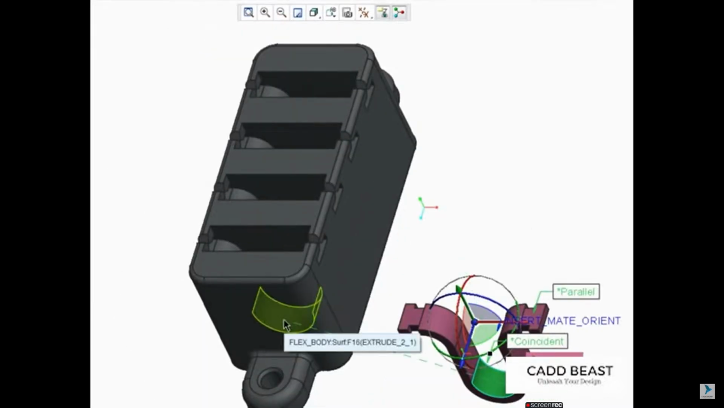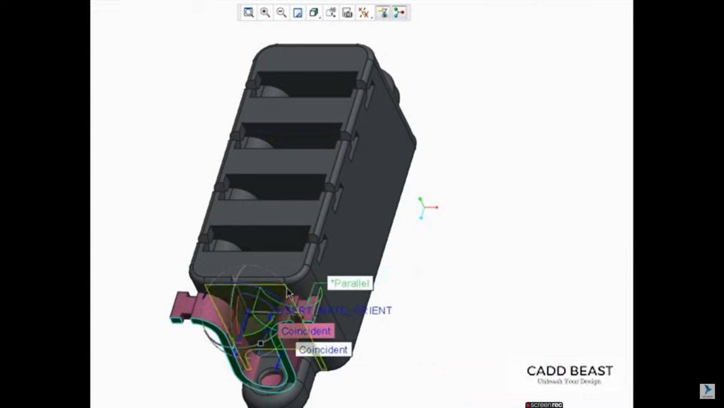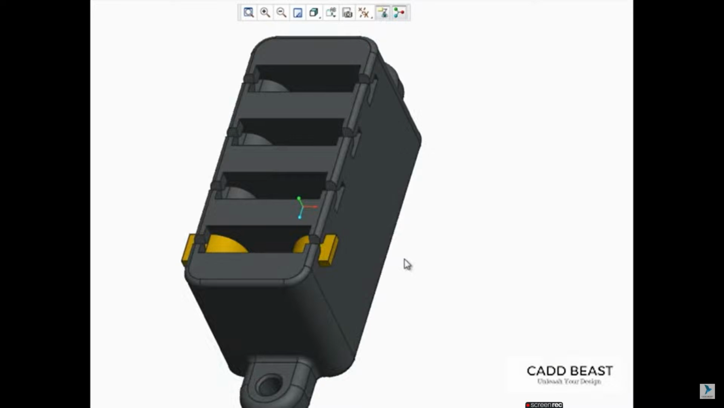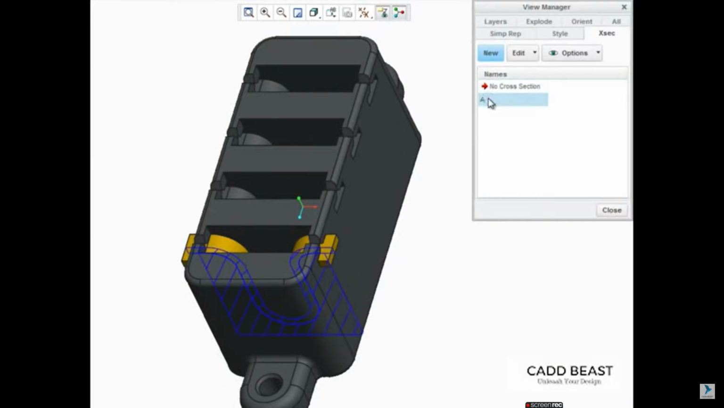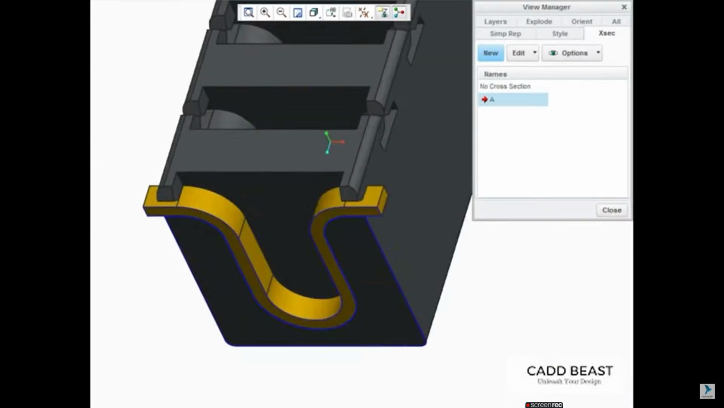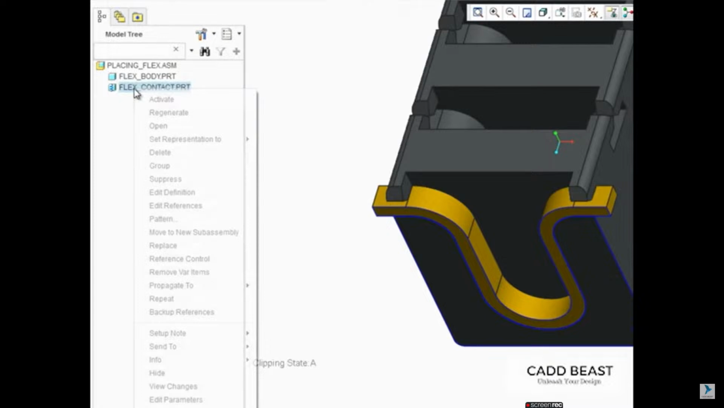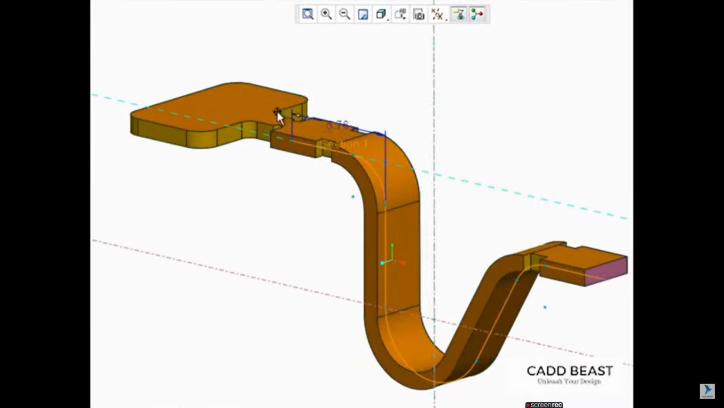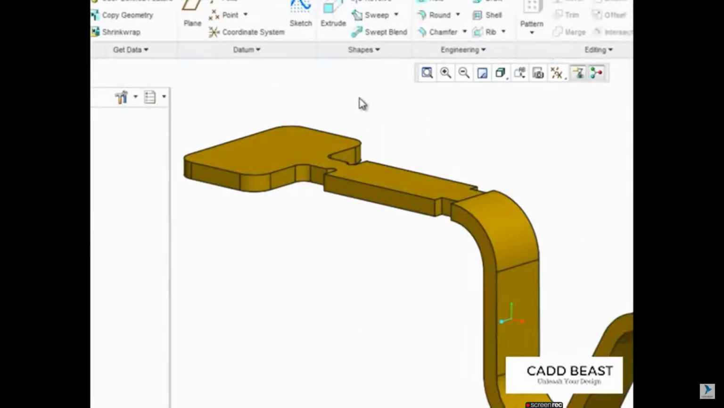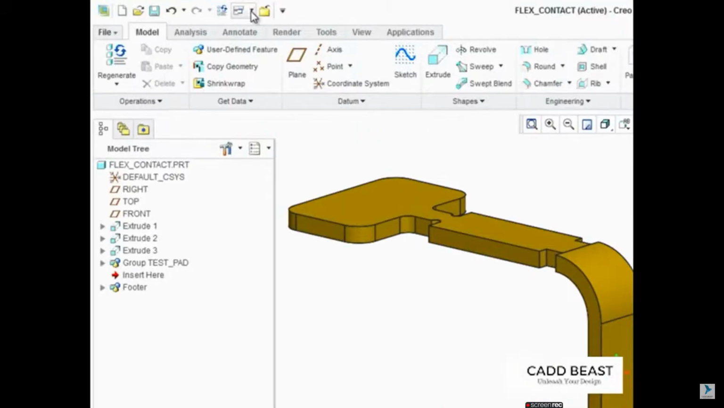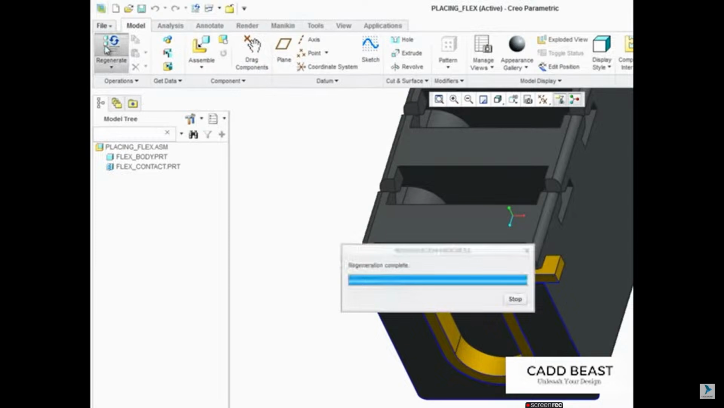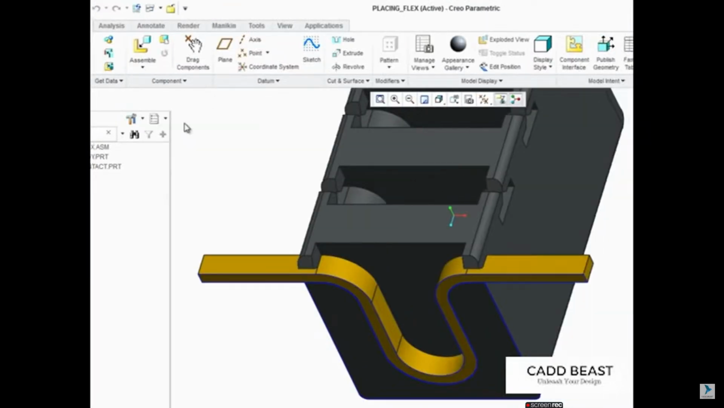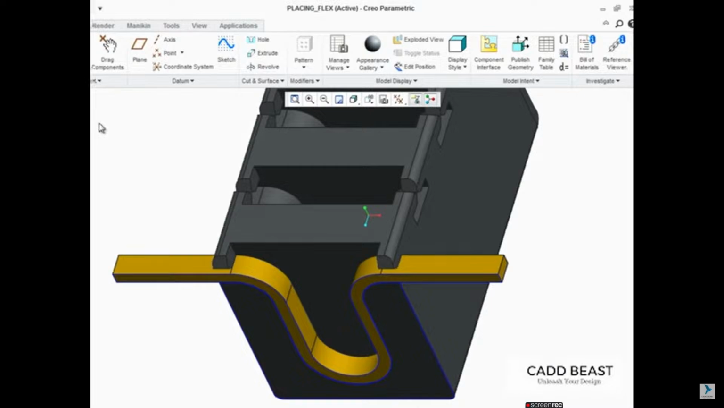You can see that the flexible part looks pretty different than the non-flexible part. If you cut a cross-section, see that it fits into the connector perfectly. If a change is made to the free state of the connector, the flexible version updates accordingly. Placing a flexible component uses the component in an assembled state while also maintaining the pre-assembled state of the model.